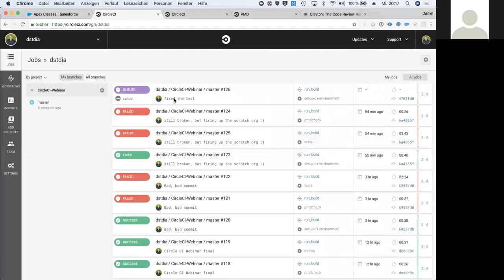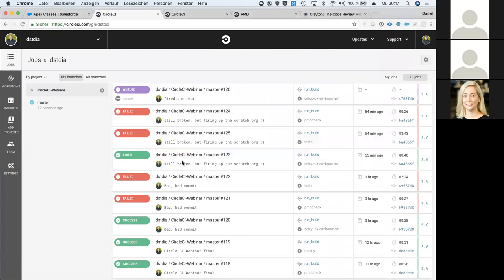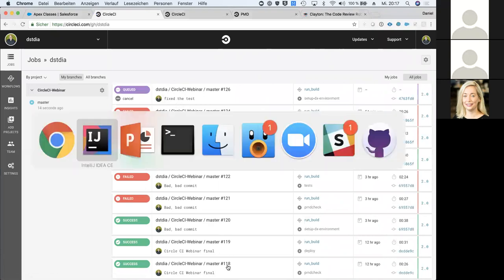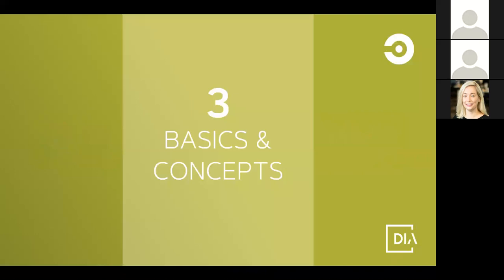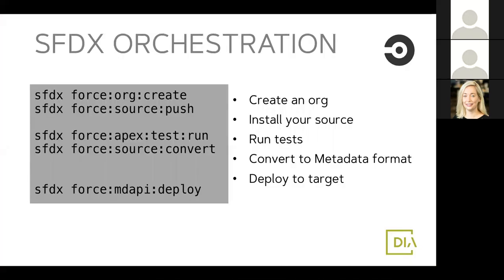So the build is now queued, and we'll get feedback on this later on. Let me just dive in to what's going to happen now. What happens now is an orchestration of Salesforce DX commands. If you're already using Salesforce DX, you should know them.